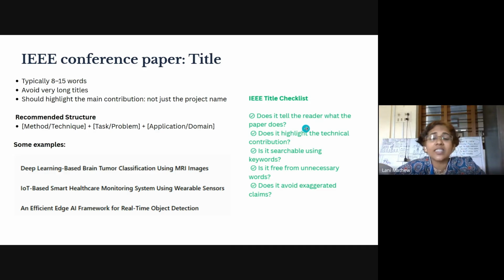Now, the IEEE title checklist. Does it tell the reader what the paper does? Does it highlight the technical contribution? These are the things that we have to think about. Is it searchable using keywords? When we do a search, is it going to be there in your title? Is it free from unnecessary words? We do not want anything unnecessary because your title should be concise.